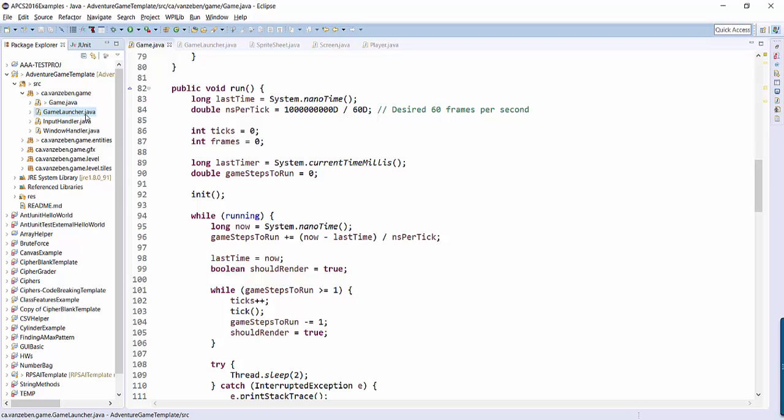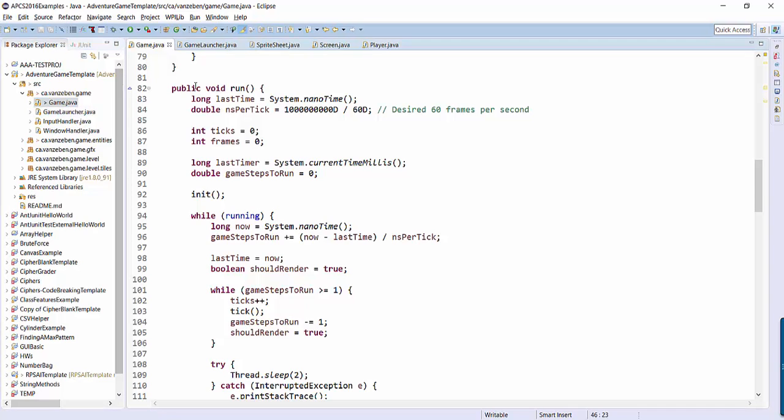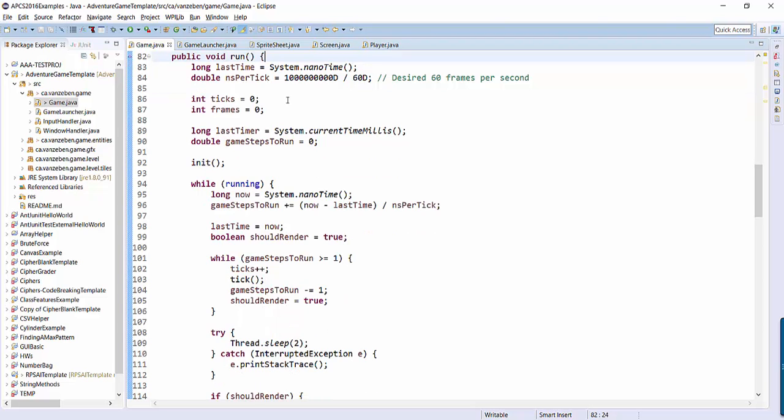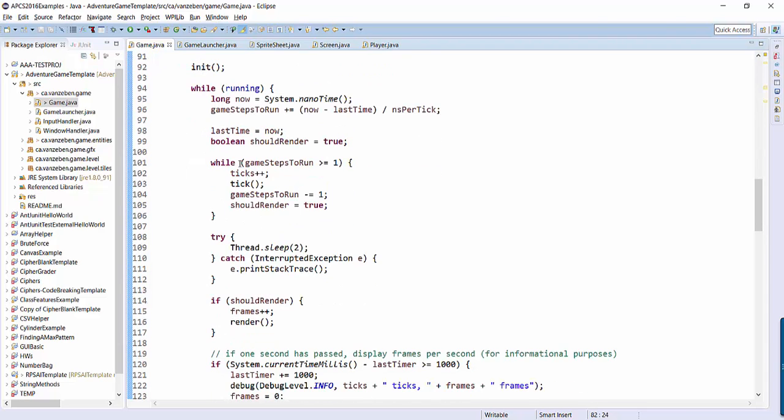Okay, so let's peek into some of these. So Game Launcher, its only job is to create a game instance and to launch it in the right way. The main interesting game loop happens here in game inside the run method. You can read about what all this is doing, but the two main important methods that are getting run in an infinite loop here inside game are tick and then later on render.